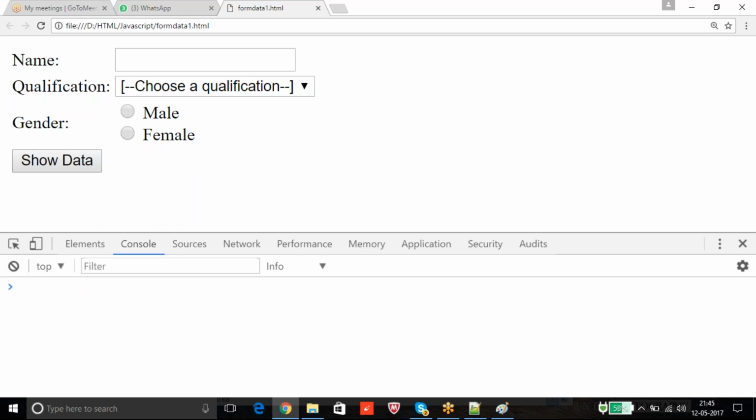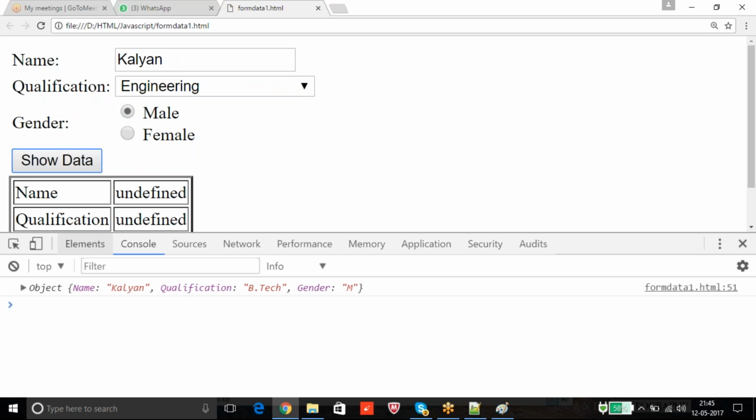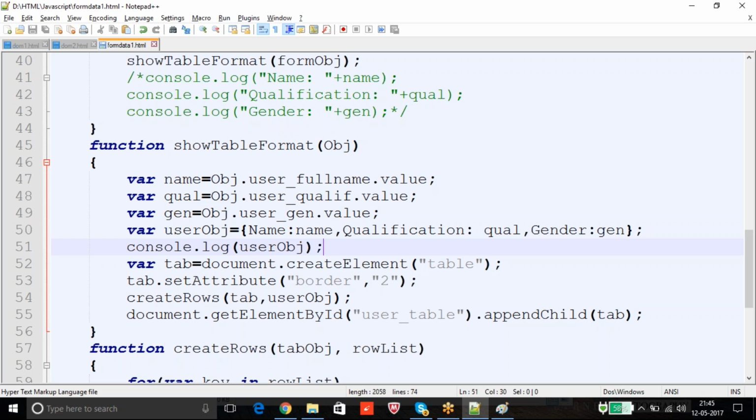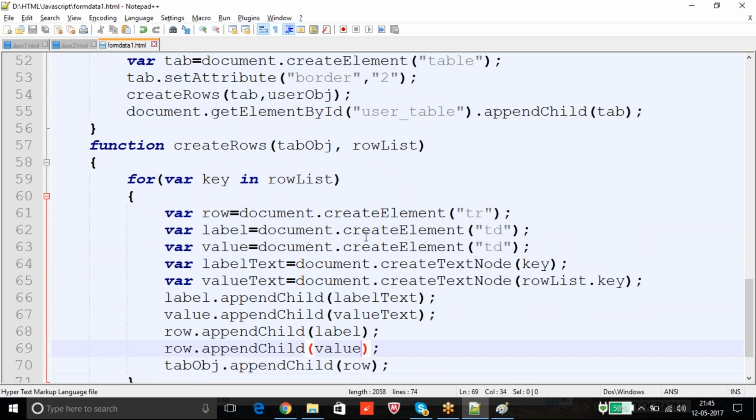User object is also working fine. Let us try to display the object with values. Yeah, we're getting the object. So gender, name, qualification, everything is fine. I think the problem would be with the key and row list. Might be.